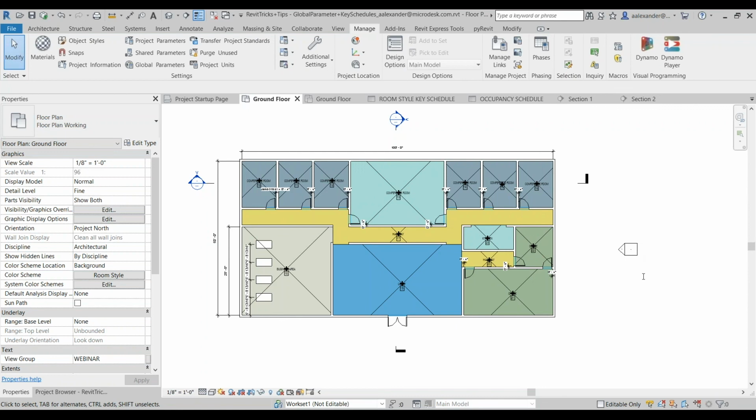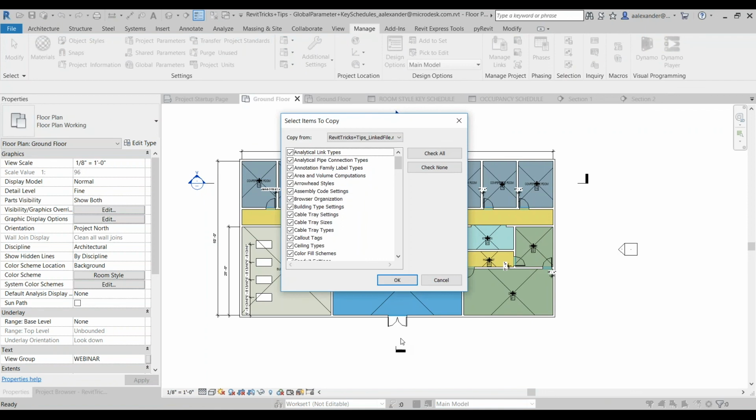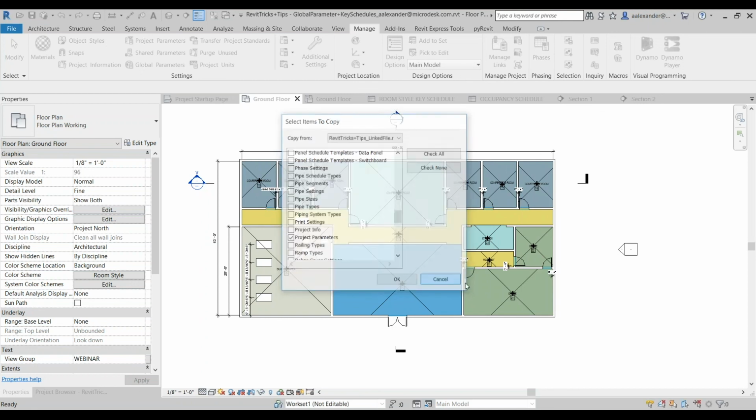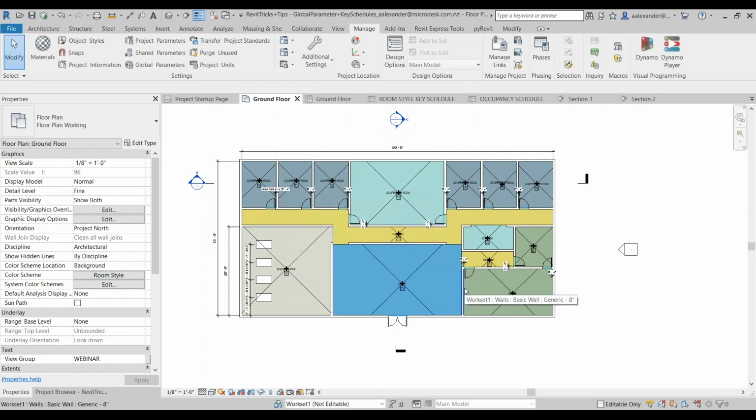Oh, here we go. Can you share these or transfer these global parameters into other models? The answer is yes. You can. If you go up to Manage, Transfer Project Standards, and you go down, you can find your global parameters here. And also, the same way you can transfer project parameters, right? So you'd have to have the other model open in this instance of Revit, and then you can transfer this information to your other model. Or it can be established as part of your template.